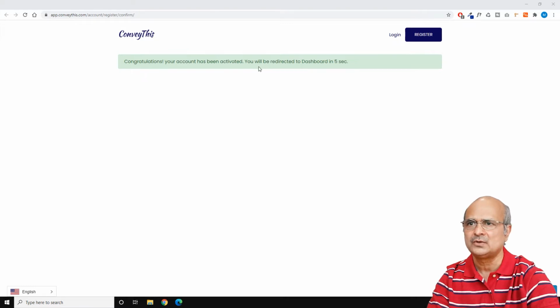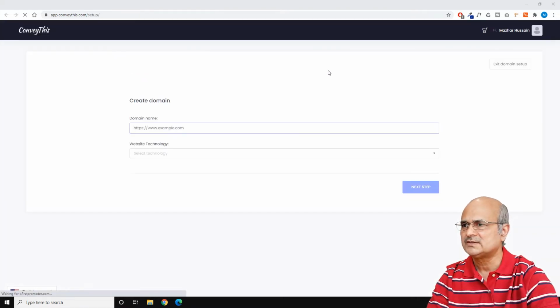You will be redirected to the dashboard in 5 seconds. So you can just see that it already redirected us. So this is the place where you can just add in your URL. So let me copy. I already have it copied, I think, on my notepad. So just type your URL here, or maybe copy it from your website where you're working.